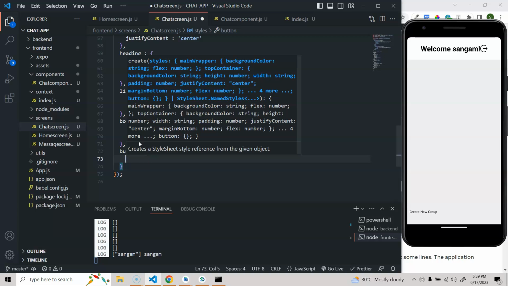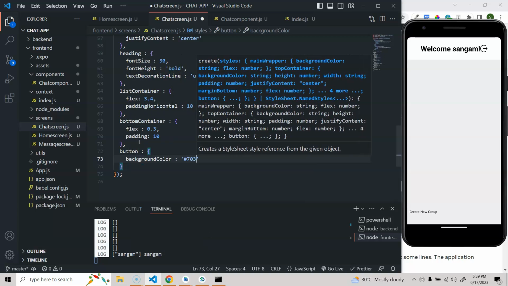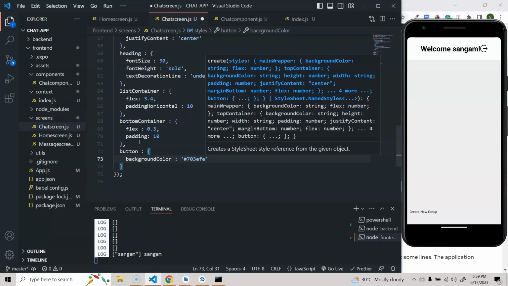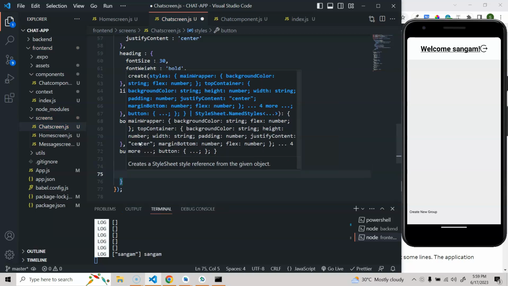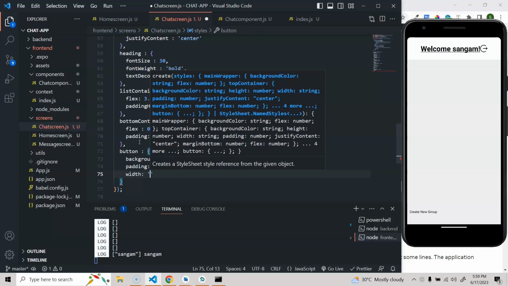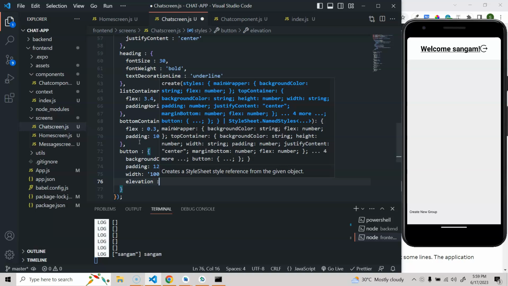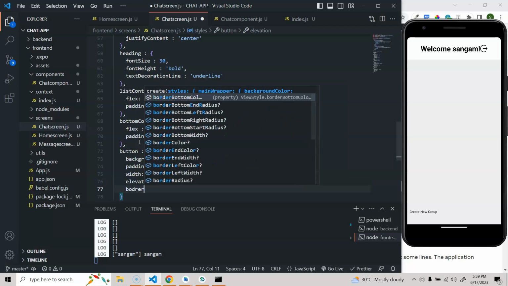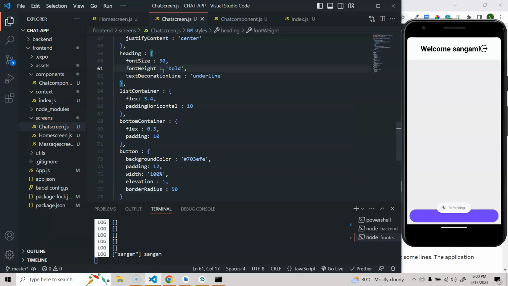So we'll take button here, we'll use the same background color that we have used previously, which is 703EFE. Then we are having padding of 12, then we'll do width as 100%, then we'll take elevation as 1, and we'll do border radius as 50. Let's save this. Alright, so this is fine, but something is breaking, so we'll check this one.